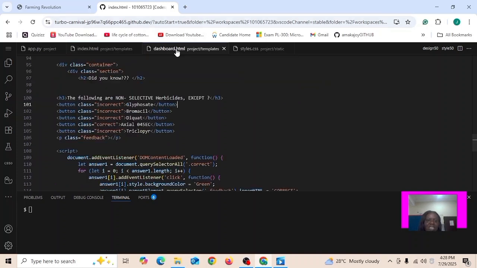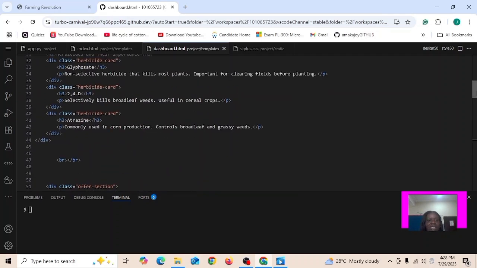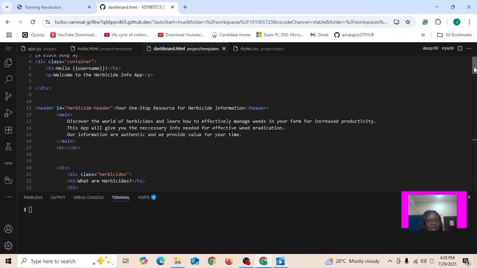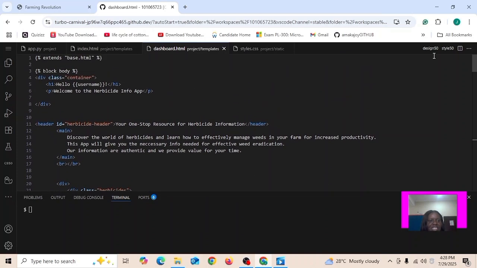Okay, let's go to the dashboard HTML. In the dashboard, when the user is already registered, it displays the dashboard. This is what I have in my dashboard. Everything in the web page was written down in this dashboard. You can see a Jinja syntax here, having username as a variable inside, meaning it's taking that username and whatever the user puts as the username is going to be displayed here.